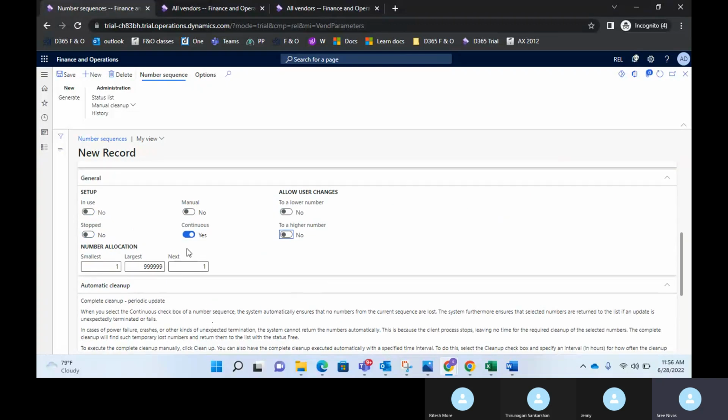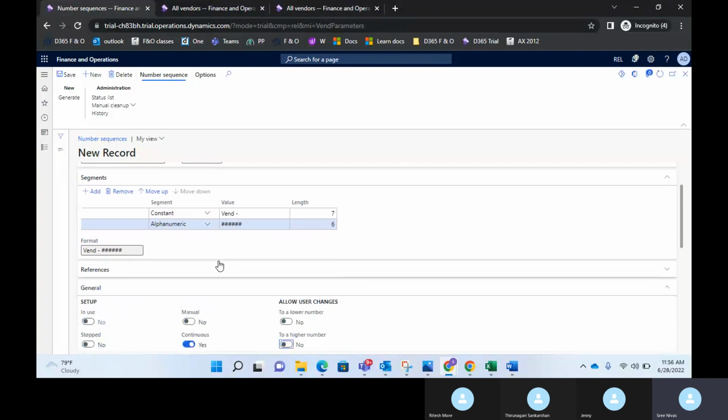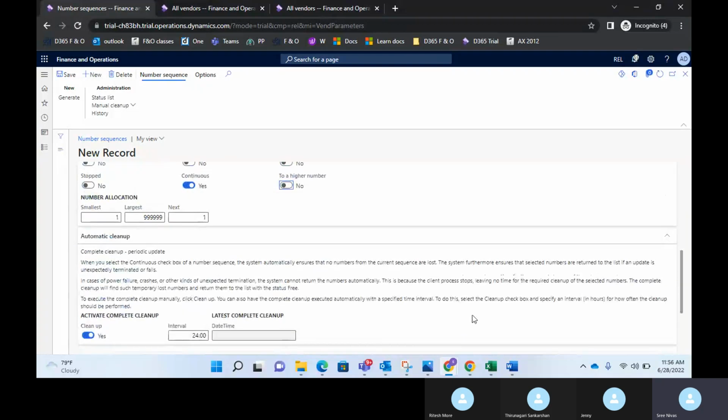Once we are done with the general settings, we'll go to automatic cleanup. Automatic cleanup is nothing but, for example, if you enable this as yes, let us say you are trying to create a new vendor account, and while creating, you have some system issues, or your system got stuck. You might end up crashing the configuration, or not completing the vendor account creation.